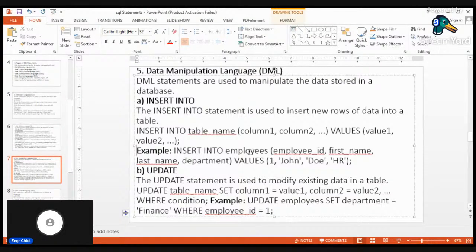We now say insert into employees. Employees is the name of the table. Where do we want to insert it? We want to insert it in employee ID as a column, first name as a column, last name as a column, and department. Now these are the values we want to put there. Employee ID 1, first name John, last name Doe, and department HR. So if you write this code, it's going to insert the values into the table.